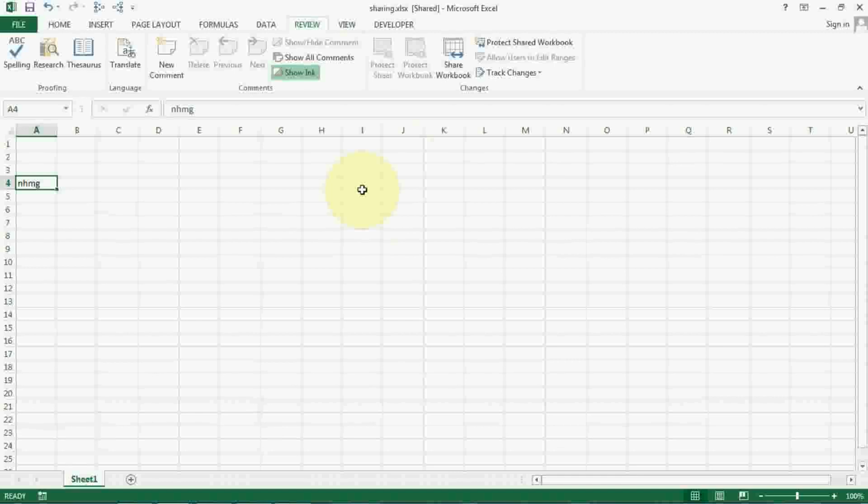Now review. Review means what? Whenever you are working with a file, you need to review some changes. Some people have made changes. How will you know that? In this file, a person has made a change. From this option, you can know that. So how? Let me try something.